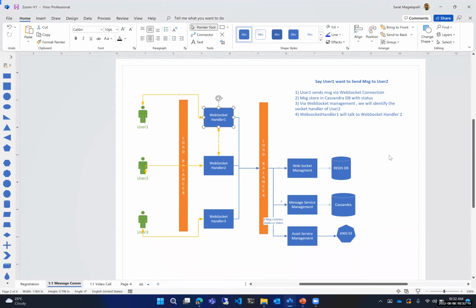Okay, so user one sent a message, and that request has reached WhatsApp WebSocket handler one. The WebSocket handler stored that message by calling the messaging service. And now I'm going to the WebSocket management. This service will maintain a catalog or a kind of registry saying which WebSocket handler user one is connected to. In this database, you will be having something like this: user one connected to socket handler one.